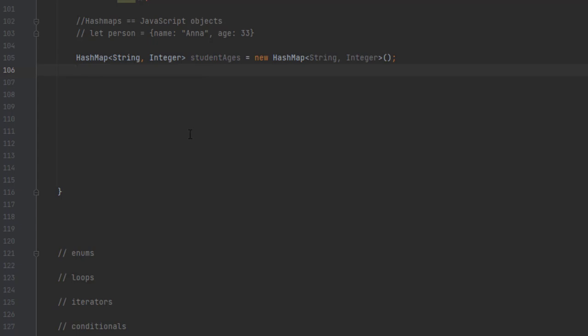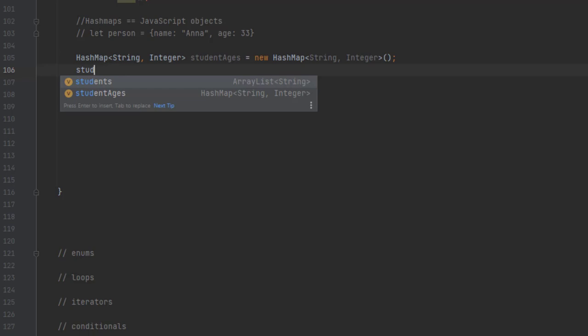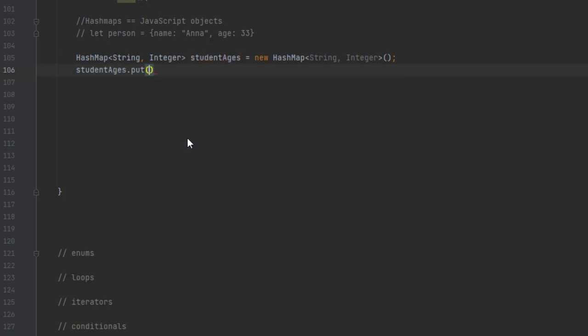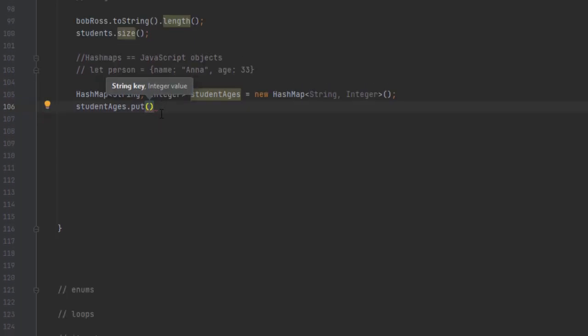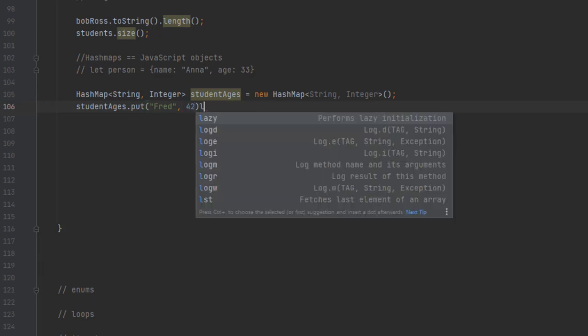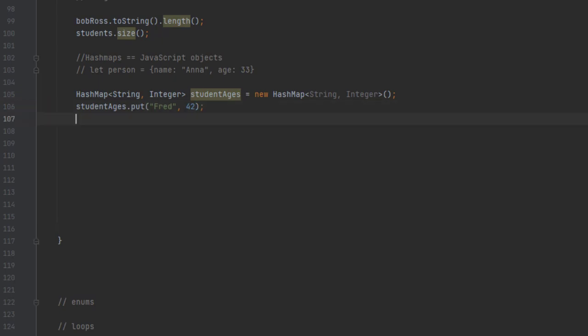So how do we actually put a new student age into this? Well, we do studentAges dot put. Makes sense, yeah? So it's not dot add like we had earlier. We had add and get for ArrayLists. Here we've got dot put, and here we will put the new student. We'll call him Fred. Why not? And then we will put his age, and let's say he's 42. Why not? He's like me, starting late.